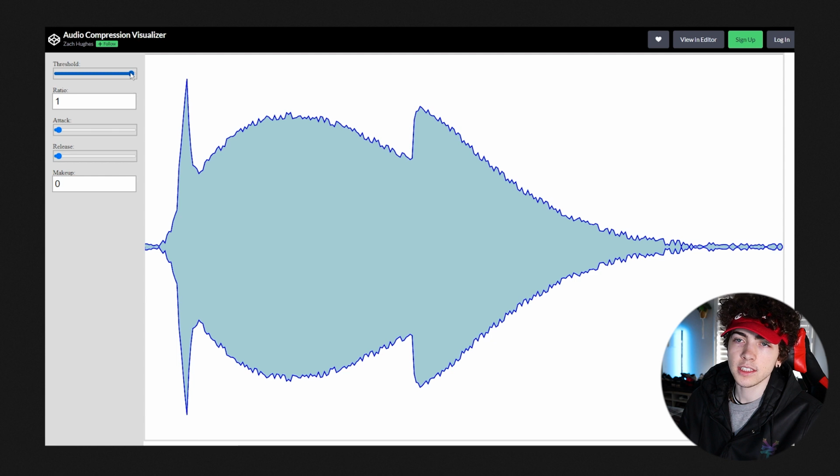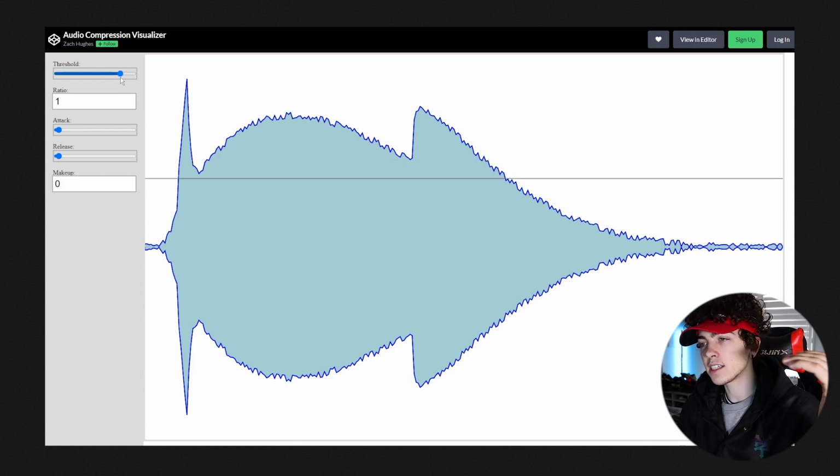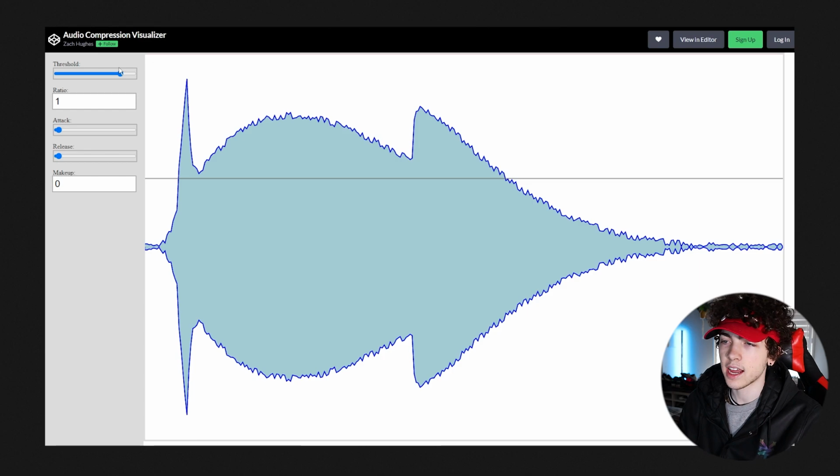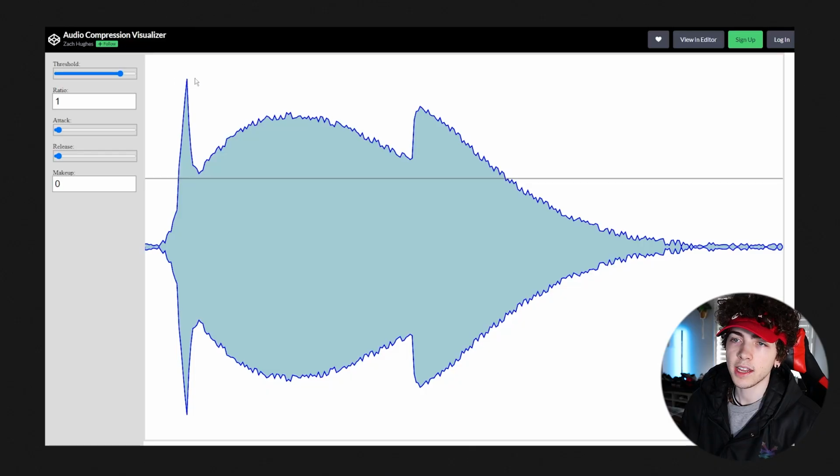The first thing we have on the list is the threshold. As you turn this up and down, you're gonna see this little gray line pop in. Essentially, this just determines where the compression is gonna happen, and anywhere above this line is gonna be compressed. Anywhere below it, nothing's gonna happen. Whenever you're in your compressor, this is gonna be represented by dB. So say this peak right here is 0 dB, and down here where the line is like negative 20 dB. Anything above that negative 20 dB to 0 is gonna get compressed, and anywhere below negative 20 dB is gonna be completely left alone.